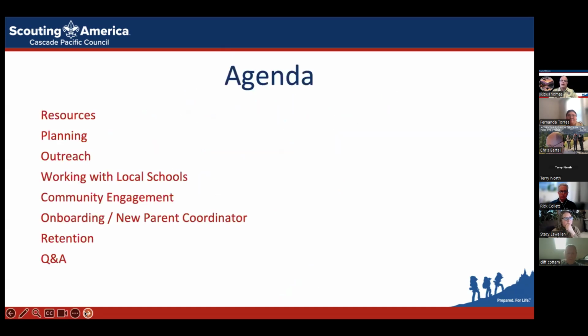Okay, so just our outline for tonight. We're just going to first off talk about some of the resources that are available at the council and national level. Go through just some tools around planning and getting yourself organized, tips and tricks, and best practices around outreach, as well as working with schools, community engagement, the importance of onboarding and having new parent coordinators to really help with that retention side of things as well. And then at the end, as I said, save some time for question and answer.